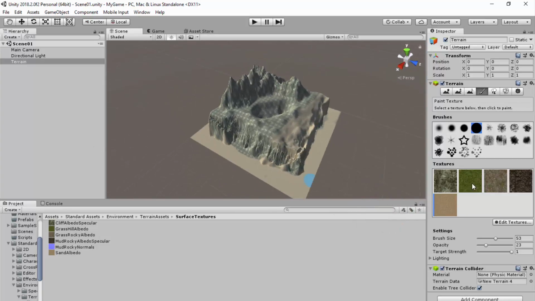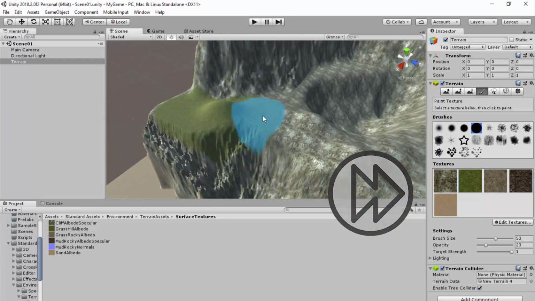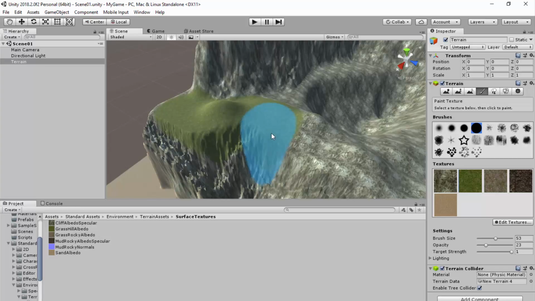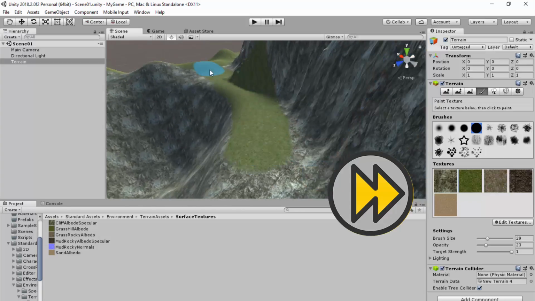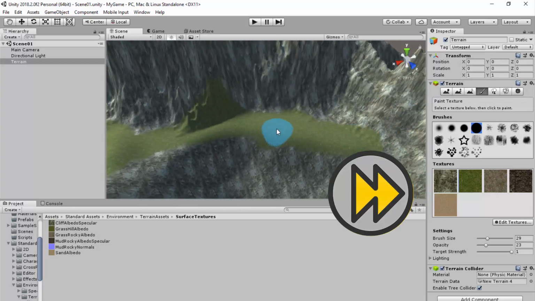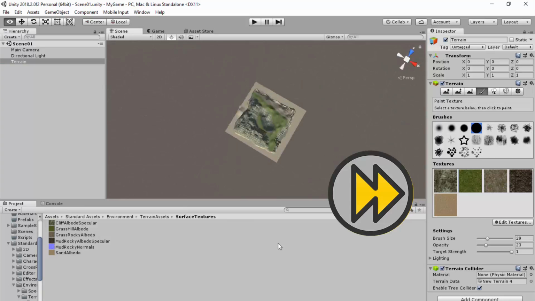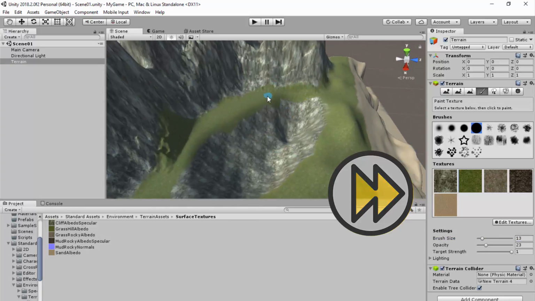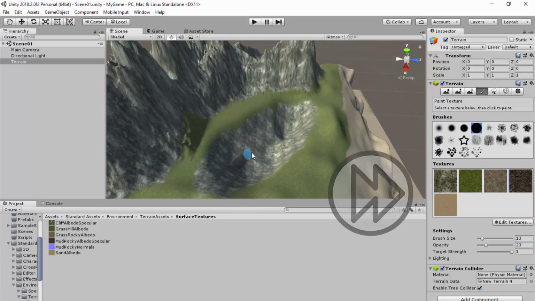I'll switch to the grass and just keep painting. I can, of course, press F when I'm in here to zoom to a certain spot. If your brush feels too large, you can change the brush size right down here, so you can get a little more specific on where you're hitting. I'll use this kind of darker, muddier color for the lake area.